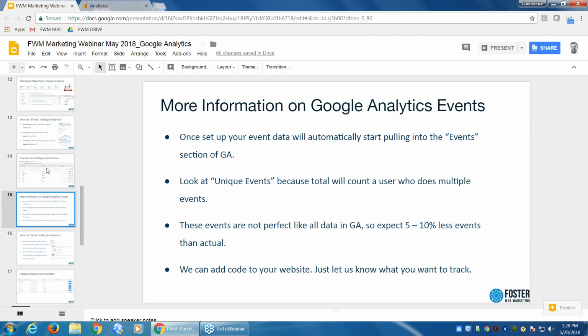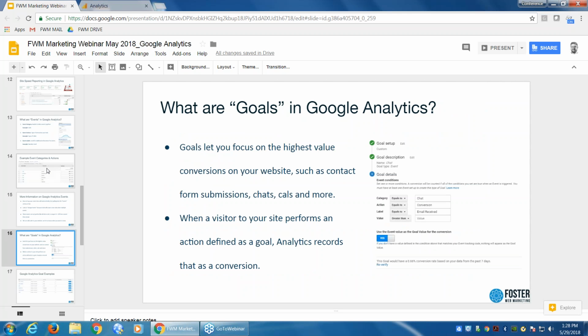More information on events, I'll let you read this when we send out the presentation. You want to have a good understanding of events on your website, which are essentially different actions that people can take on the website, whether they click a link, engage in a chat, or pick up the phone and call, so that you can actually track goals. Goals are transactional events. When people fill out a contact form, you want to know that because that's a good indication that they became a lead. When they download a book, when they pick up the phone and call you, when they chat you.